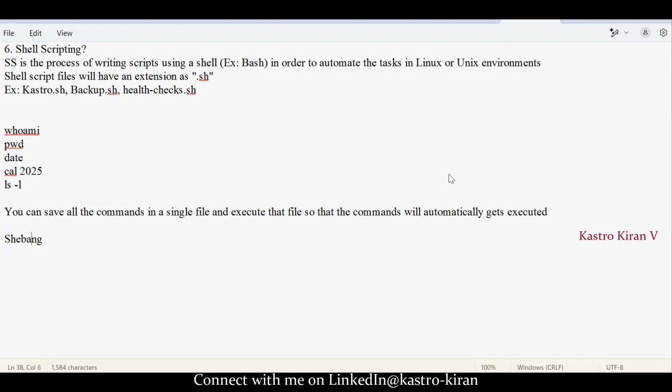So what is a shebang in a shell script file? The shebang is the first line that we will write in a shell file. Is it mandatory to write a shebang in the shell file? It is not mandatory, but it is recommended. The shebang is the first line that we write in a shell script file.